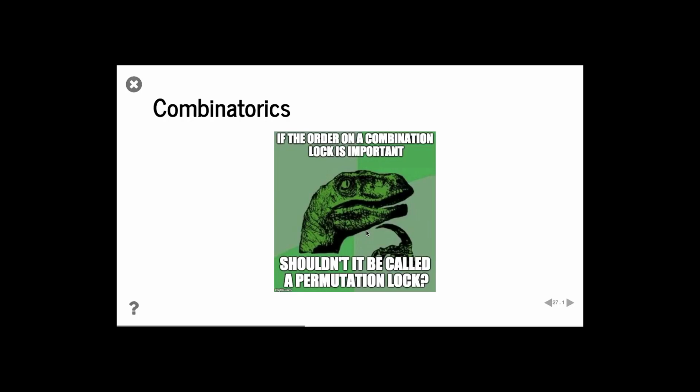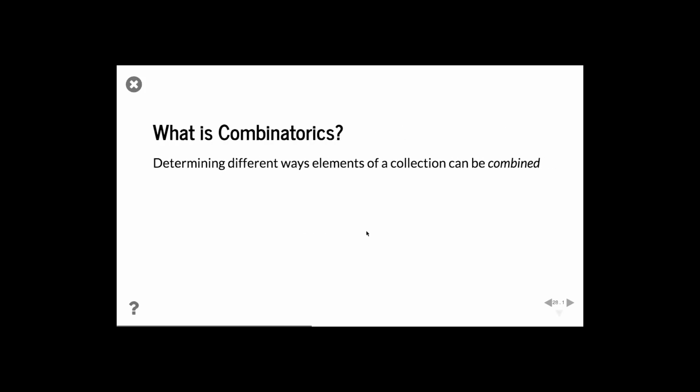This one's bothered me for ages. Permutation lock, clearly. All right, what's combinatorics?